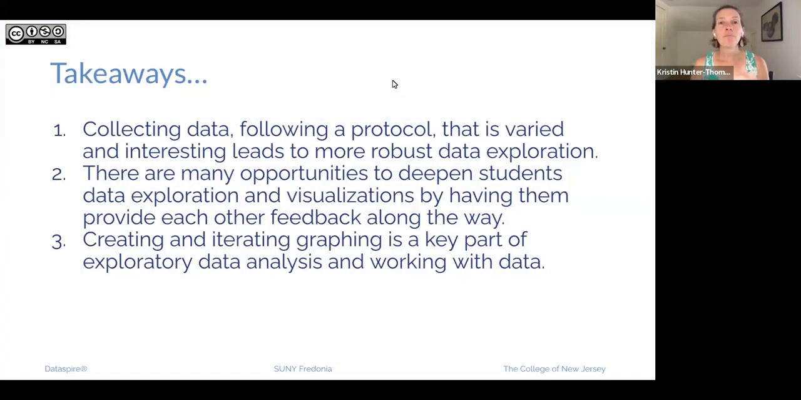Okay, so as we are having our students collect their own data, there's a couple of different things going on. We were collecting the data following a protocol, and that is: varied or interesting leads to more robust data exploration. When we collect data, we're often interested and invested in those data. If we can collect data following a protocol that has a variety of different types of variables and a robust enough sample size, or number of cases, then we can actually do data exploration and think about it from a variety of different ways. We can visualize it in different ways. This is what is necessary to help build these data exploration skills.